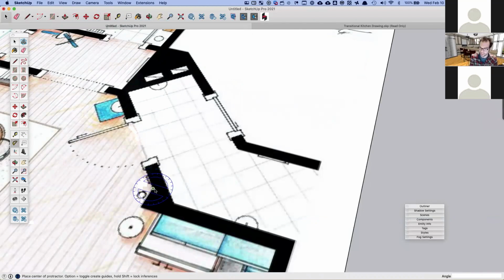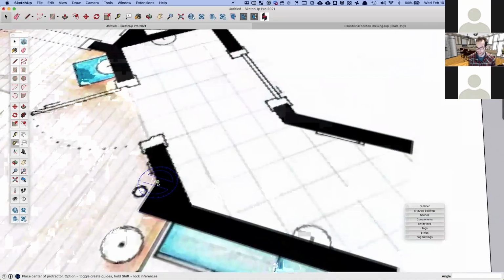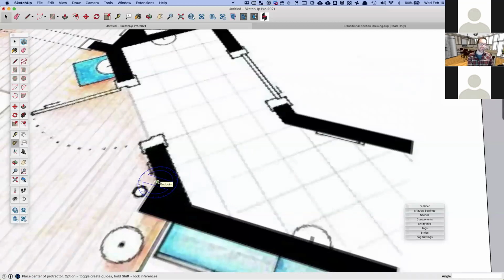If I click on this line that we made here, which is a little bit hard to see because we put it on top of this other black line, it's going to snap. I'm going to click once, and then if I click again out here, it's going to start drawing a dashed line.